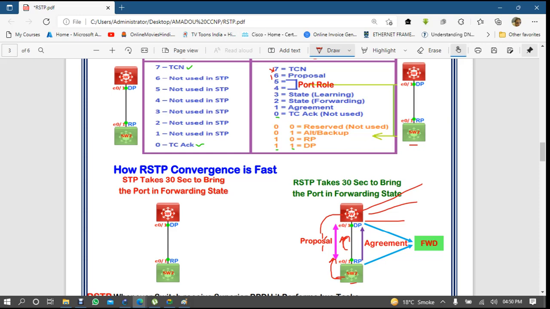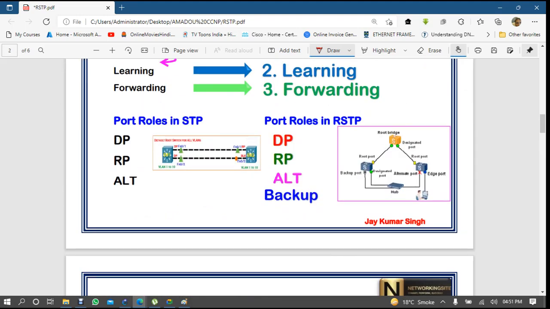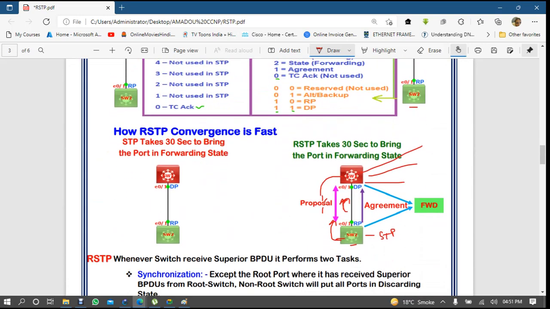Because switch 2 knows now that switch 1 is root, and the switch has added the priority of root and everything in its STP, the Spanning Tree. Now they will fight for port roles. We have two types of port roles, or three types of port roles, you can say, right? We have three types of port roles: DP, RP, and alternate, right?